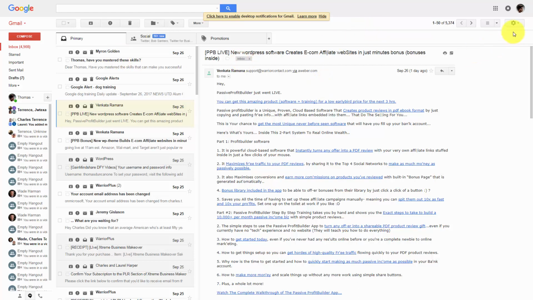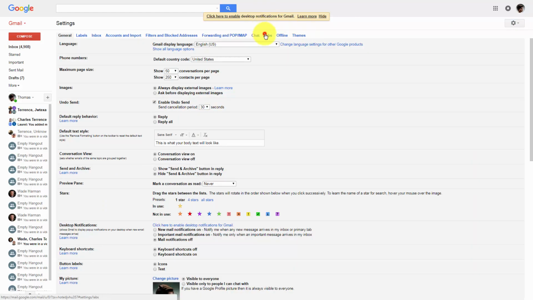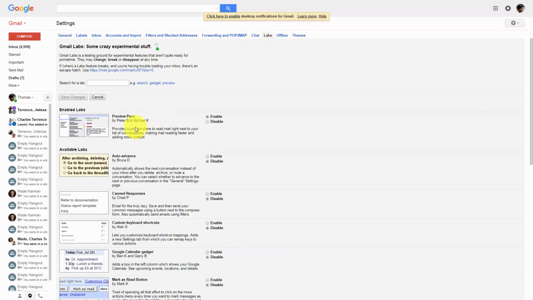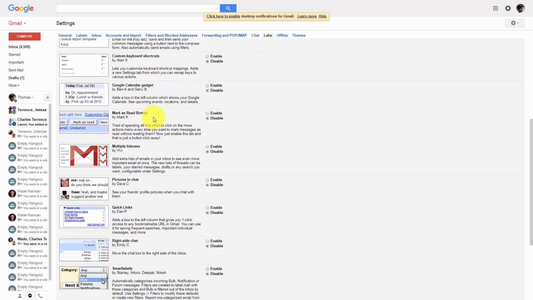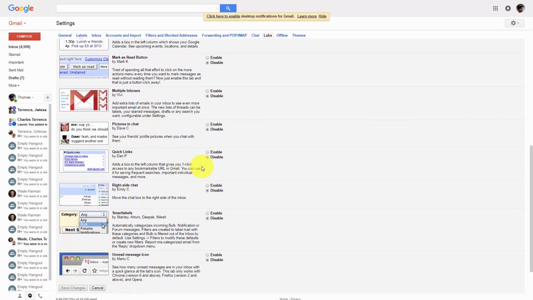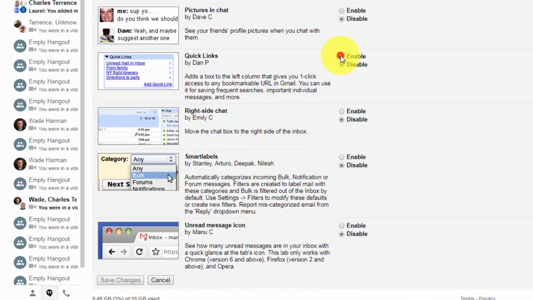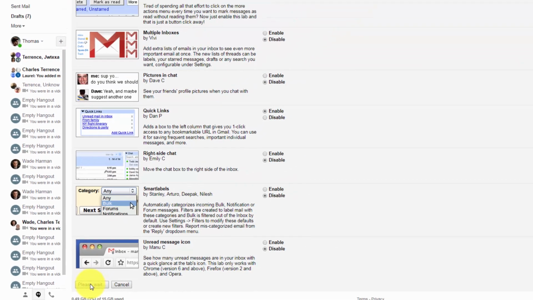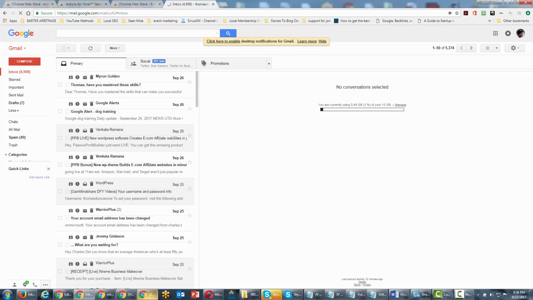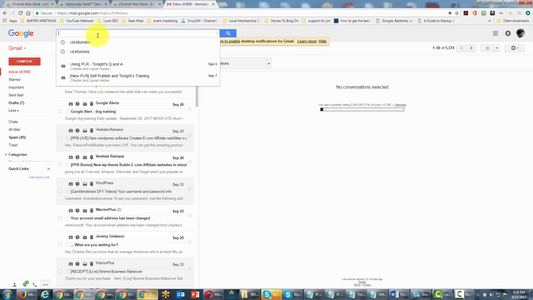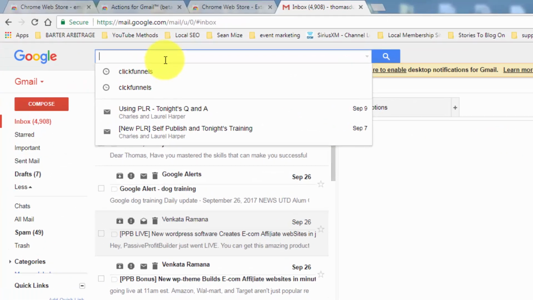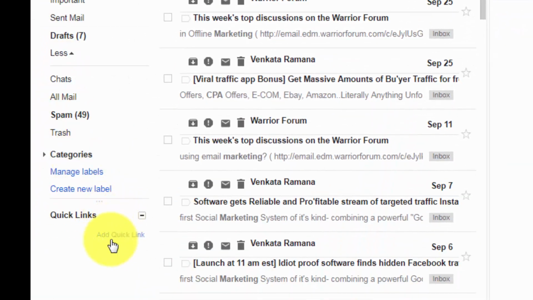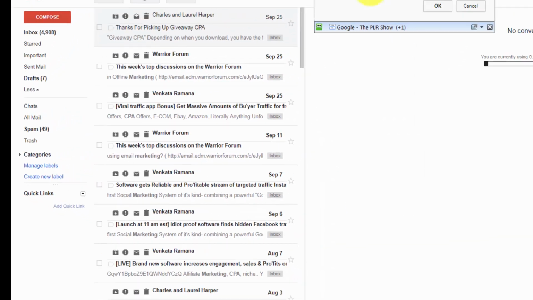Now, one final activity we can engage in is to go back into the settings and back to the labs. While we can add any of these labs, there's one in particular that will help us if we often search our inbox. What we can do is enable what's called quick links, and then click Save Changes. So now if we search our inbox and type in the parameters CPA marketing, we can save that inside of our quick link system.